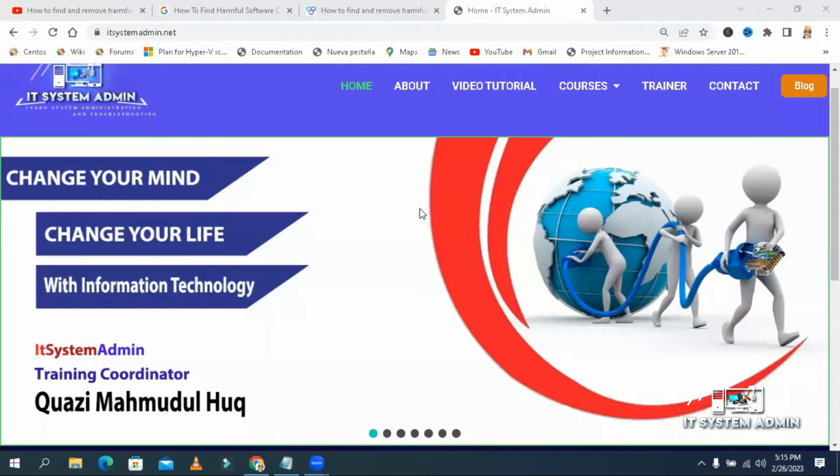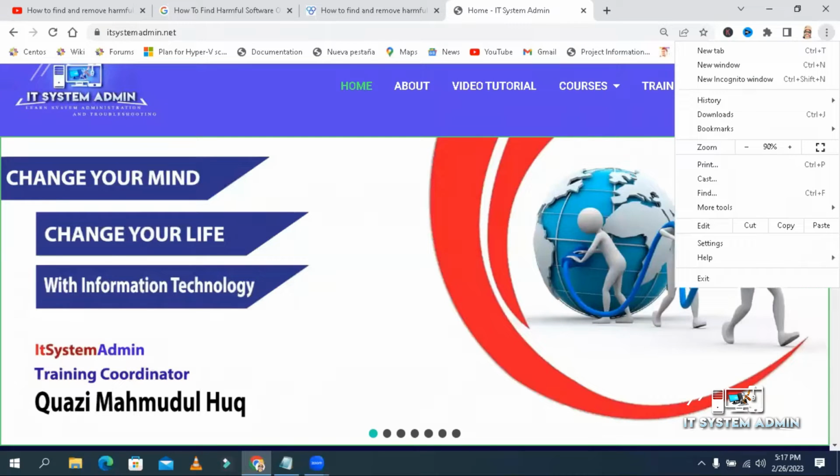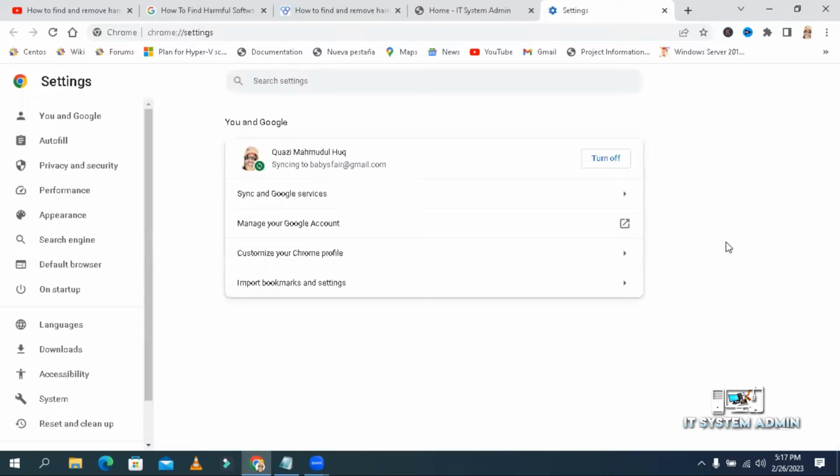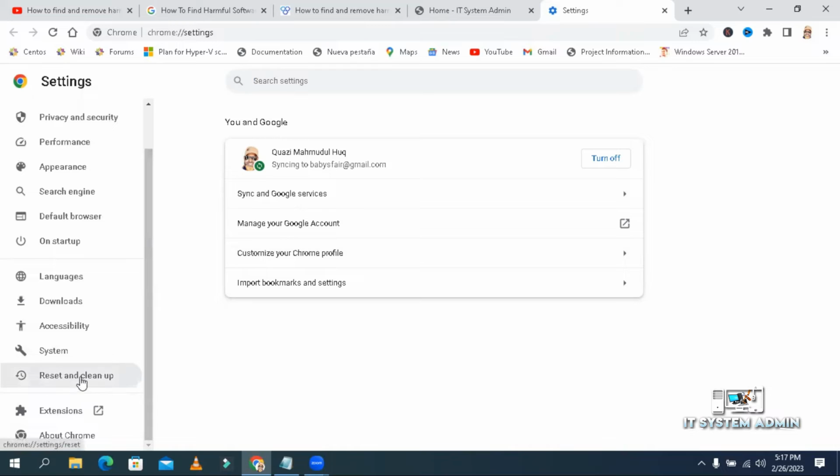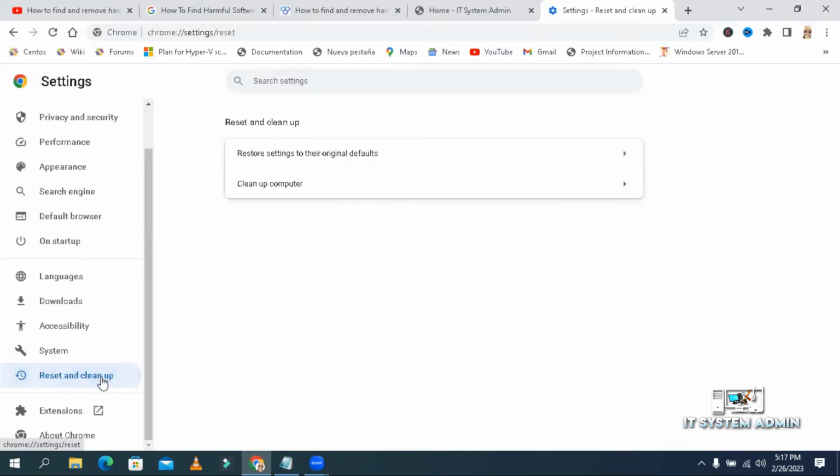On your Google Chrome browser, click on the three dot icon on the upper right corner. Now click on Settings. Now click on Reset and cleanup. Under Reset and cleanup, you will find two options here: Restore settings to their original defaults, and Clean up computer.